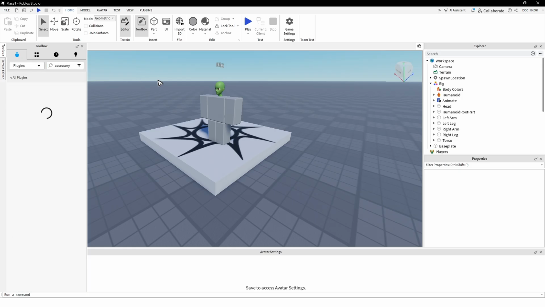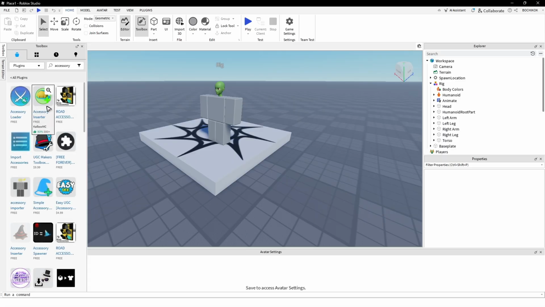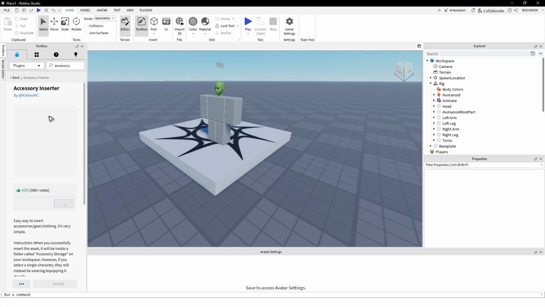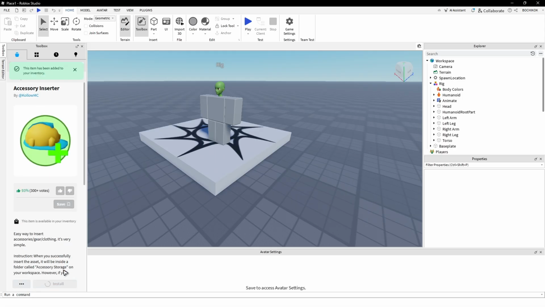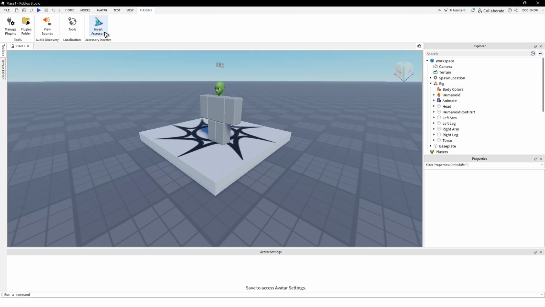Then once done, just hit enter, wait for it to load. And once it loads, just go ahead and select accessory inserter right here. Click on it. Now go ahead and click on install. All right, wait for it. As you can see here, it says installed. And when we go ahead over to plugins right here, insert accessory should be available.